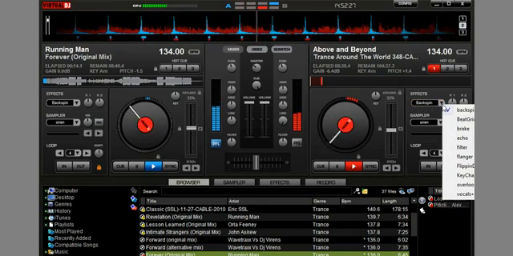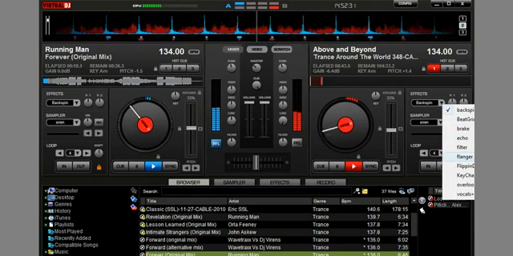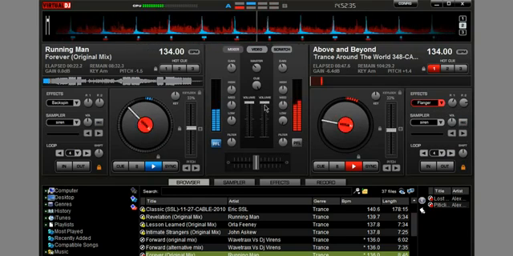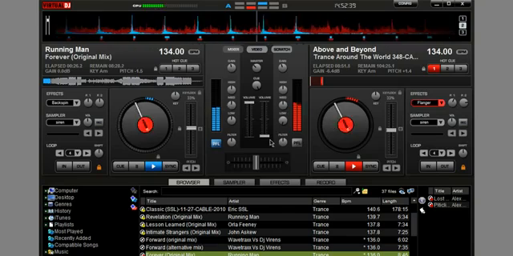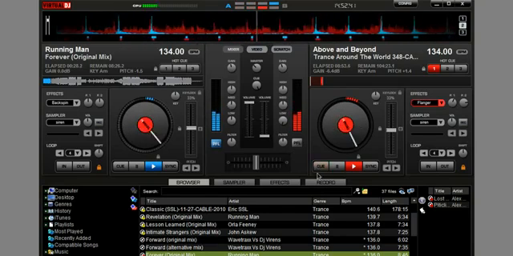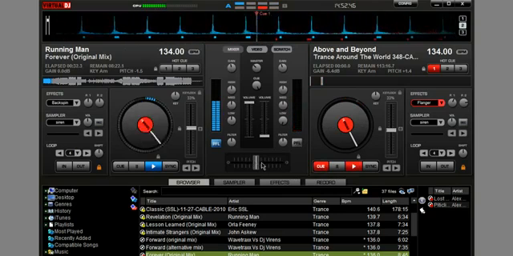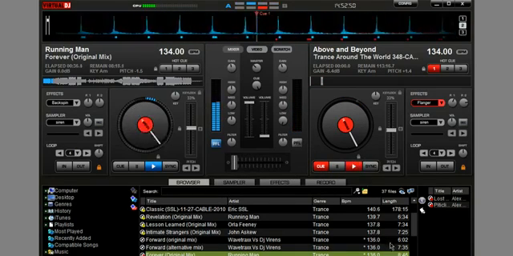Let's see if we can do another bit. We can do a flanger. If you do a flanger, activate it, and then you start bringing it down. Go all the way to the side, and that's pretty good.